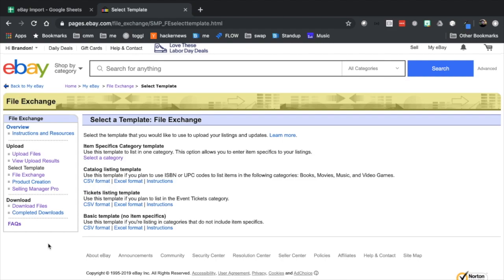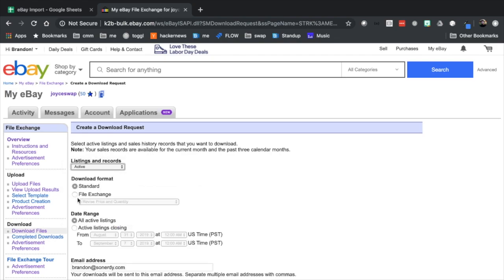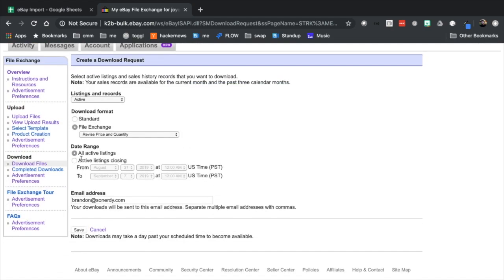There is some documentation in here, and you can read around and feel free to peruse what's here. But primarily what we're here to do first is to download the data file for our inventory. So I'm going to go to download files. Once you're in download files, you can select your active listings, and I normally pick file exchange, revised price and quantity, and we'll do all active listings, no date range, and you do need to put an email here. It's going to default to your email, and then you just hit save.